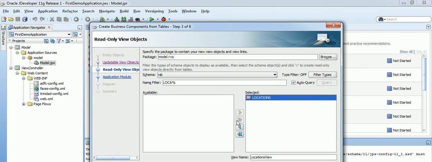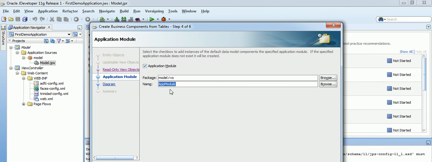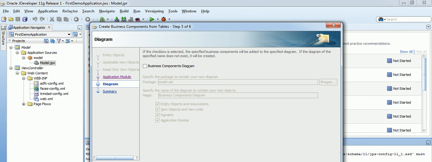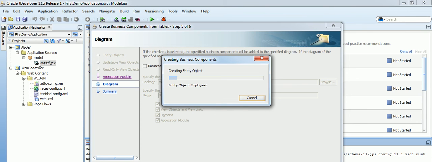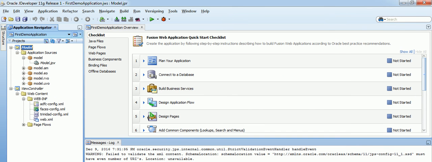Next, the last one is application module. I will give the project name as AM. Finish. Let the business components be created, and now we can discuss in detail whatever we have discussed. Now we can see it practically.